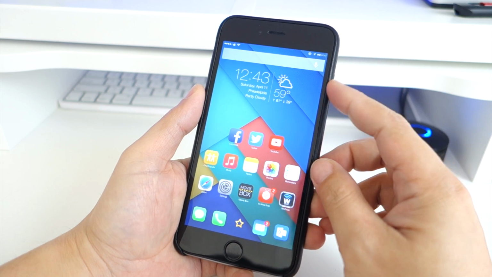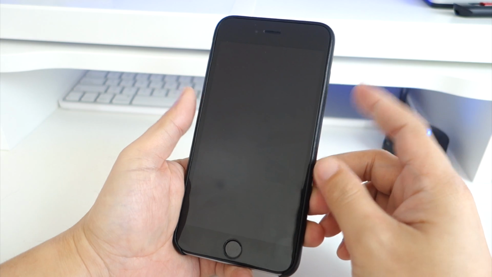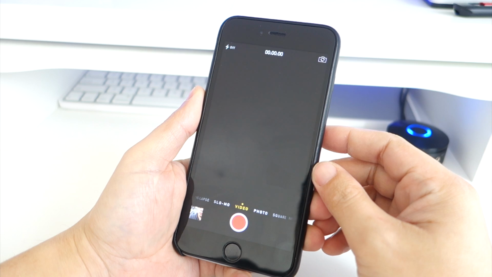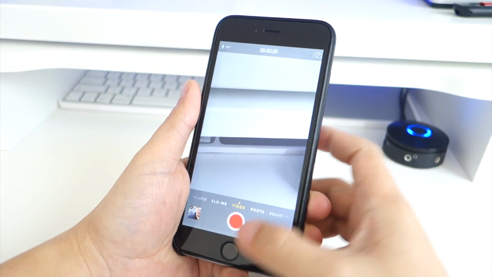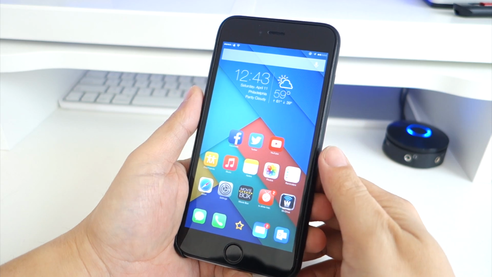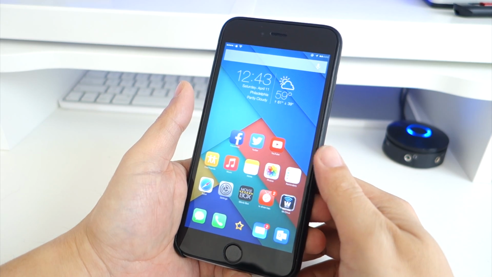For example, if I double click on the sleep wake button while the screen is off, it would quickly take me to the camera app. This way I don't have to wake the iPhone first, then slide the screen up to access the camera app. Again, this is one of the few gestures you can add through Activator.